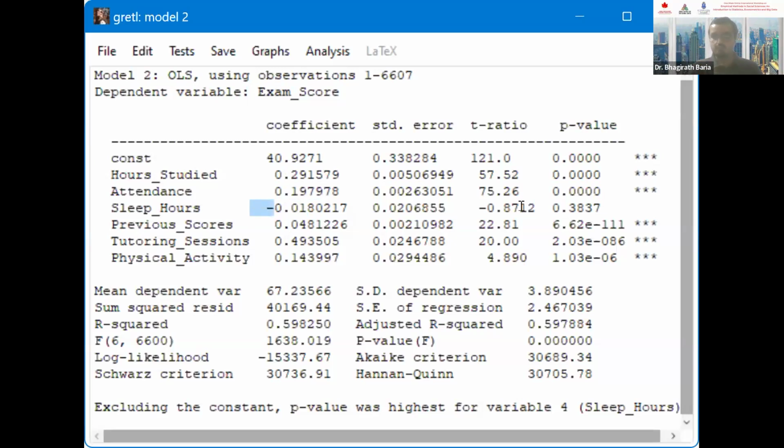But look at the p-values, the significance of this. Tomorrow we will go through the same data set again and start directly from this window. These results are based on sample data of 6,600 students. If you are interested only in those 6,607 students, then you don't need to worry about p-values, because this is your population. These coefficients are your population parameters. But Gretl doesn't know that. You know that.